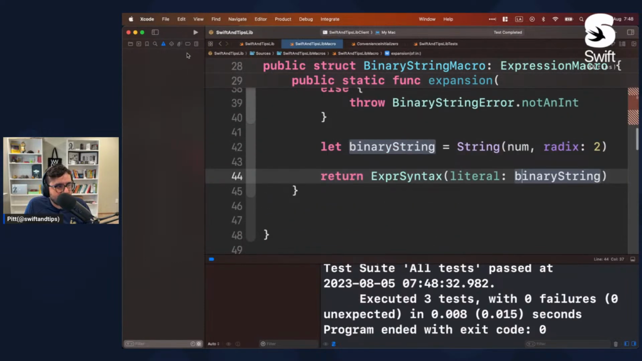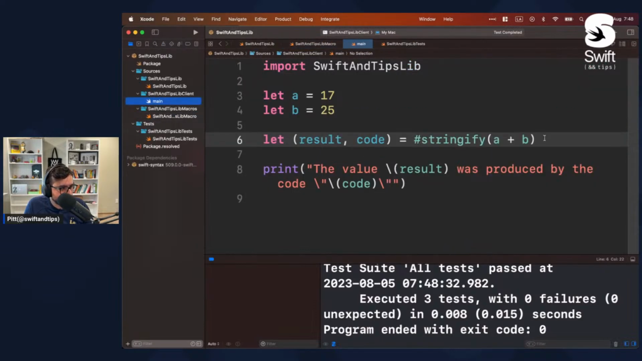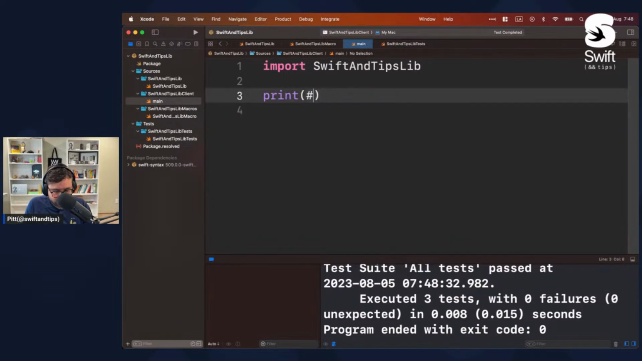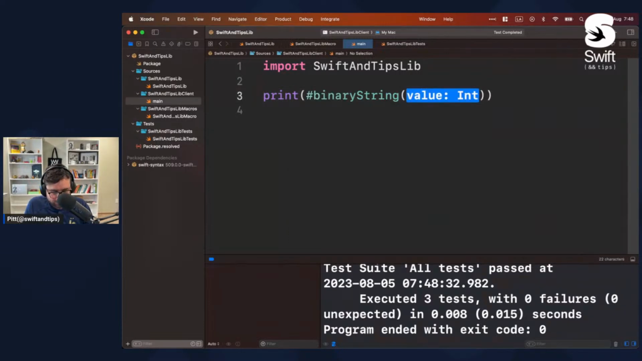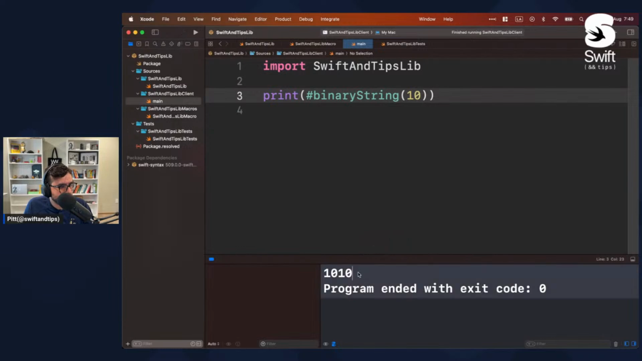Now, what will happen if we try here, instead of having this, let's, I don't know, print this binary string. So I'm gonna put 10, for example. If we run this code, look, we are getting this converted into a binary string. But what will happen if we got something else?